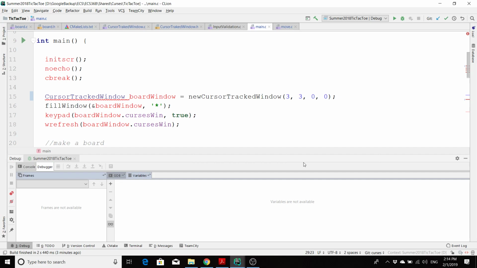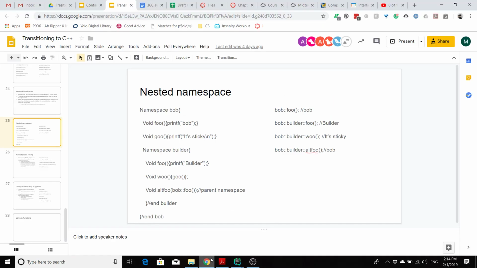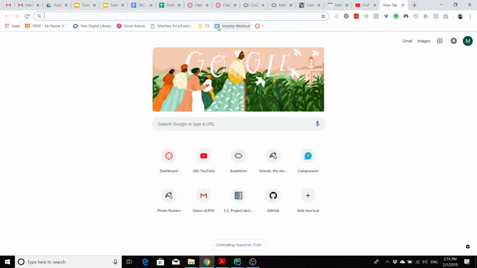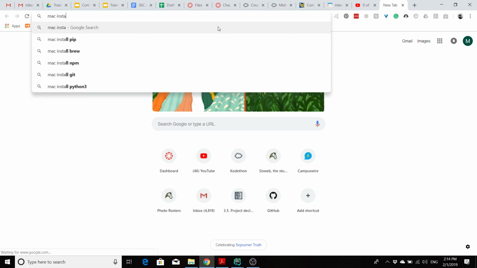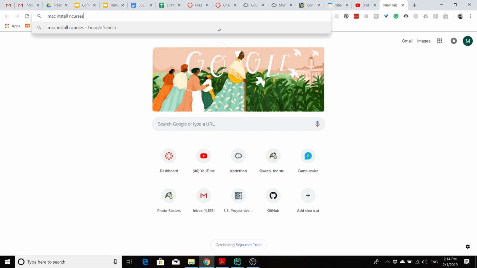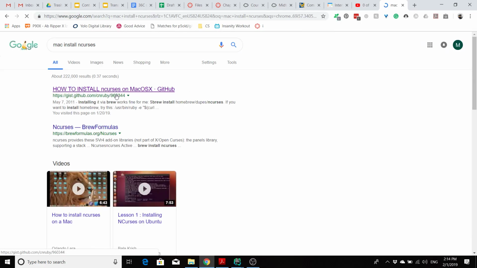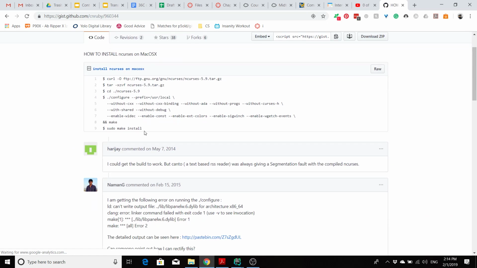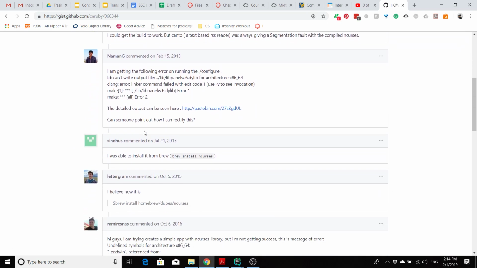Ncurses may or may not be installed in Codathon by default. If you do the whole copy to editor, it should be. But if you look at something like Mac install curses, if it's not installed already, you can run sudo on here.